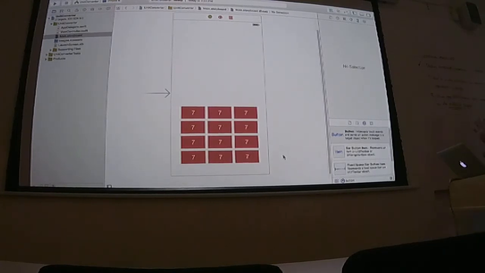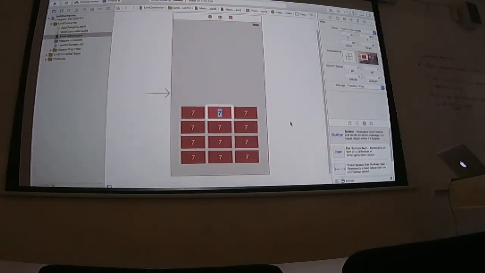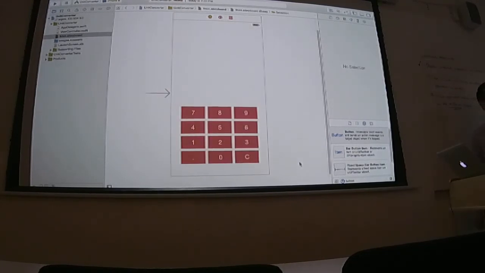There's a bunch of layout tools that you can use later to distribute them. For now, just go through and double click and change all the numbers to what they should be: 1 to 7, 8, 9, 4, 5, 6, 1, 2, 3, and then dot, 0, and the capital letter C for clear. That's it. You good?